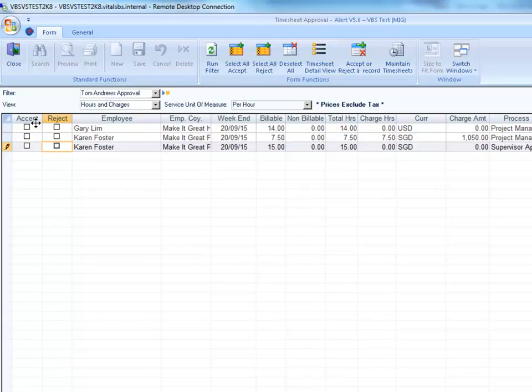The timesheet approval form displayed here is displaying timesheet records at the level of employee and week ending. It is possible, however, for the approver to drill down to individual timesheet records and perform the timesheet approval process at this level.